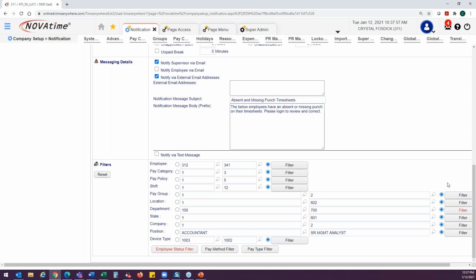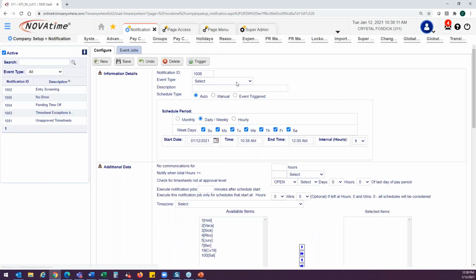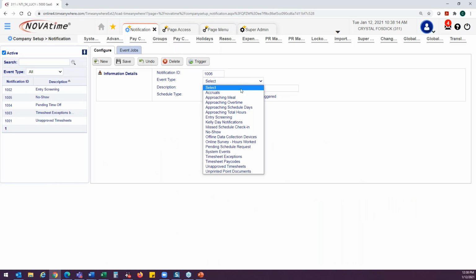Trisha also sent in a question and said, what are the common notifications that are normally set up? What we've seen is the timesheet exceptions and the timesheet pay code one. The unapproved timesheet one is very popular. And then the unprinted points documents, if you're using our point system, and approaching meals. Especially for those in California trying to avoid meal penalties, you have the approaching meal where you can set up different parameters, at the 4-hour or 5-hour mark, when you want the system to alert you.